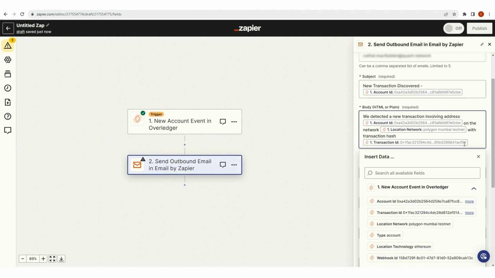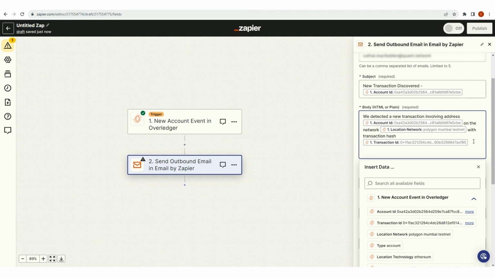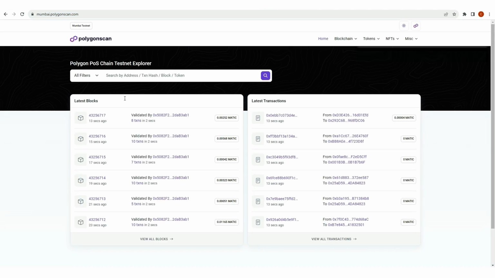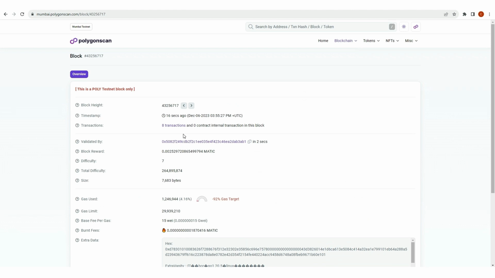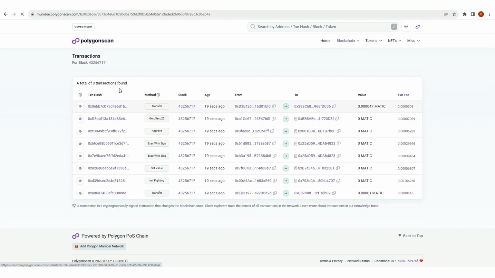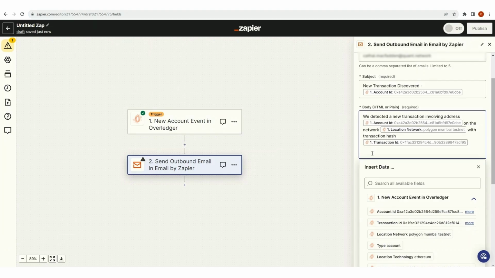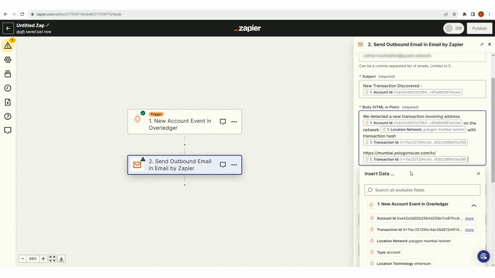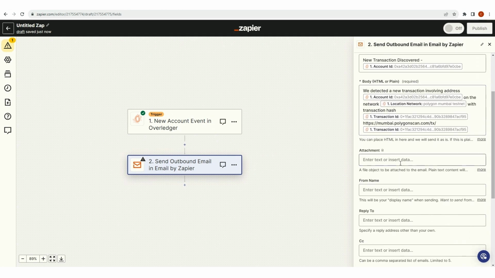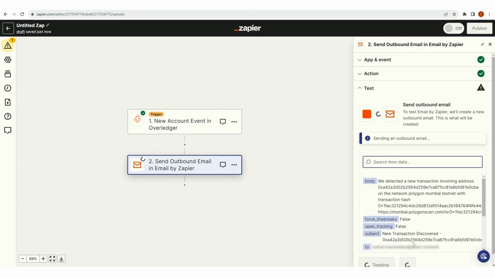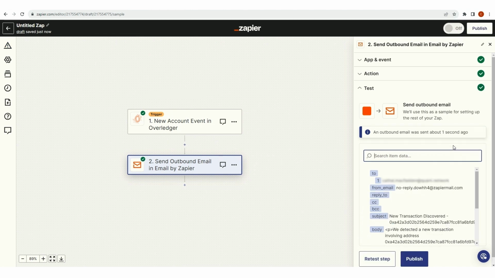And I guess if you really want to be useful, you could also use a direct link to a transaction. So let's get an example transaction here. You could do this. Let's put in the URL, and then populate the transaction ID at the end. So we've got a clickable link in our email. Then we can just press continue. And we want to test that step to generate a test email to make sure our formatting is correct, to make sure we're happy with the test data.